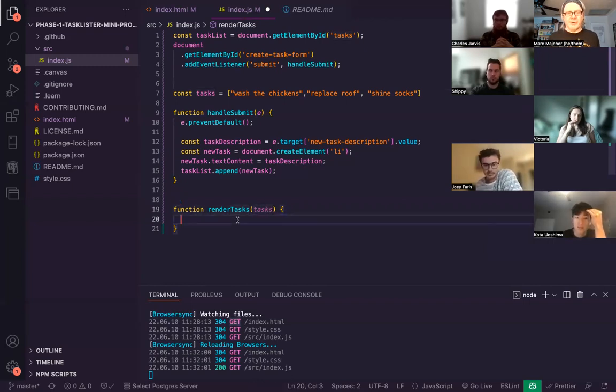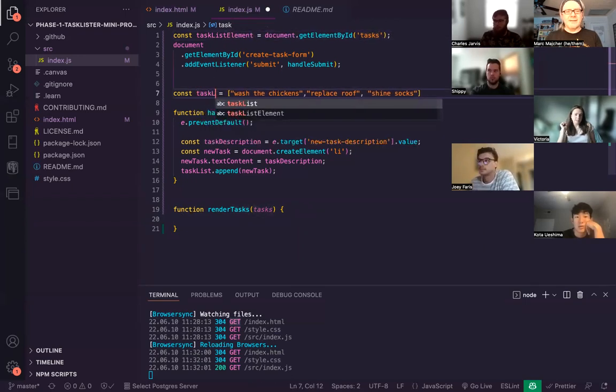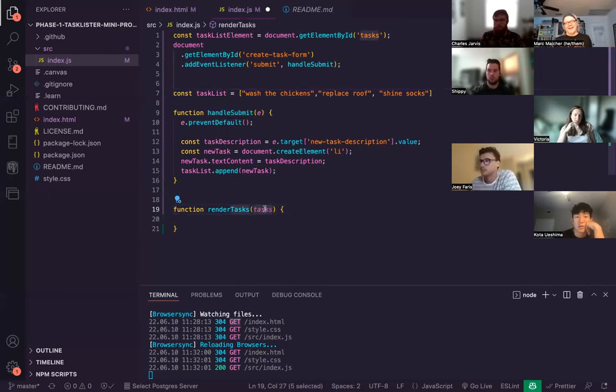And we'll worry about that. Or let me name it something else for simplicity. I'm going to call this taskListElement. And then this can be taskList. That's what it is. And then in here, we're taking tasks. Okay. Whew. Refactoring. Great.